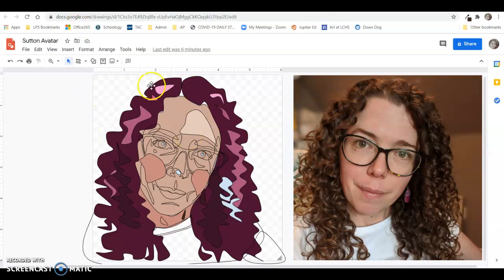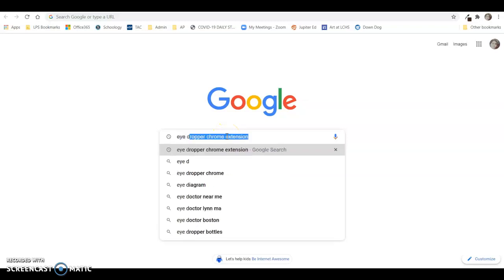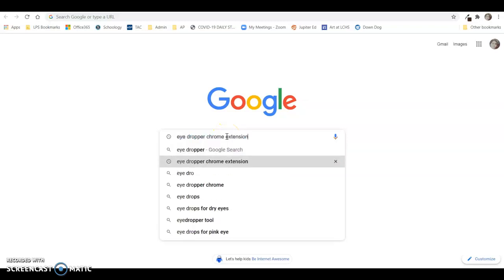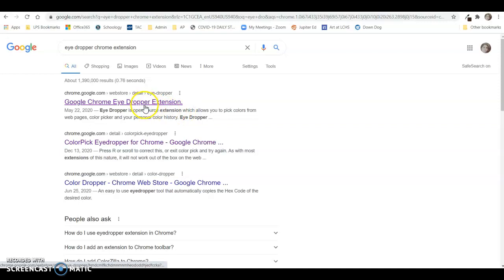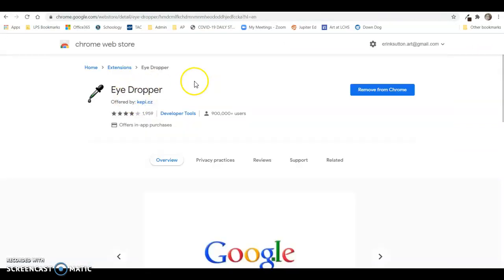All right, so now you might be adding colors to your portrait and you might be frustrated that it's not exactly the right color. One thing you can do to fix that is to install an extension into Chrome. So if you're in Google Chrome and you open a new tab, you can put in Color Picker extension, or you could do Eyedropper Chrome extension.